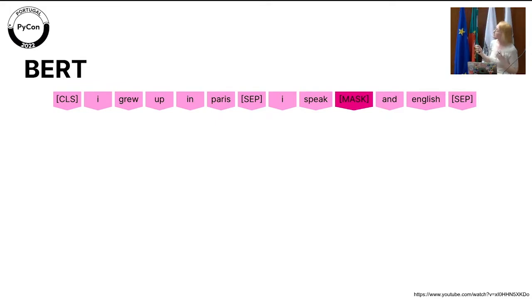And it's asked to firstly predict whether the sentences are in the correct order. This is called entailment. So it's asked to predict, does this sentence imply this sentence? It's also asked to predict missing words. So in the case of this particular sentence, this sentence does imply this sentence, and the missing word is likely to be French, because growing up in Paris implies that you speak French.